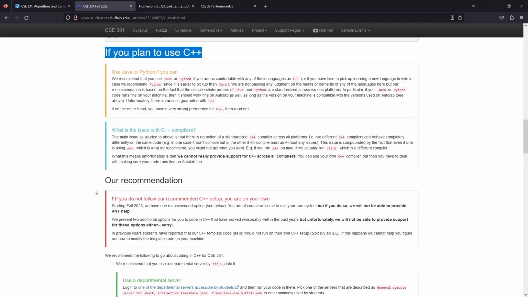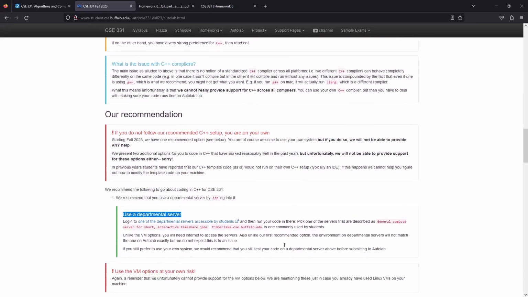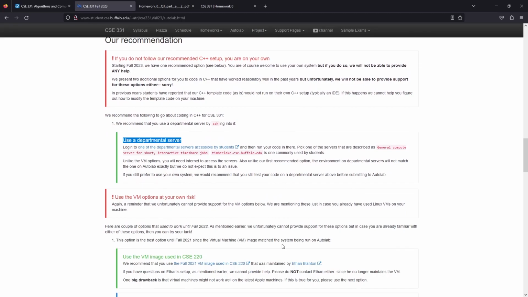I would strongly recommend using Python or Java over C++ if you have some familiarity with them, but if you do decide to use C++, the only option that we'll provide support for is running your C++ code on a department Linux server that you can SSH into. You can see the specific directions for how to run your C++ code on department Linux servers here, but if you're using Python or Java, you don't need to worry about any of that stuff.